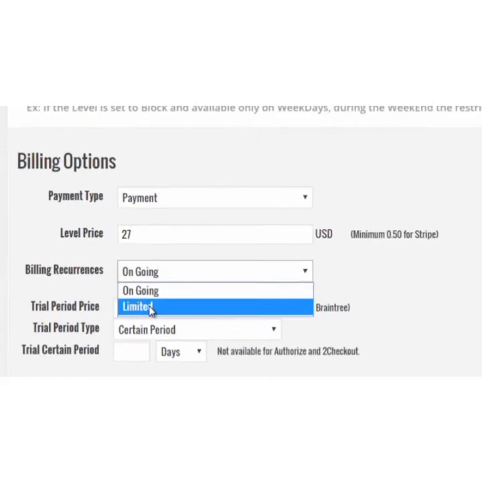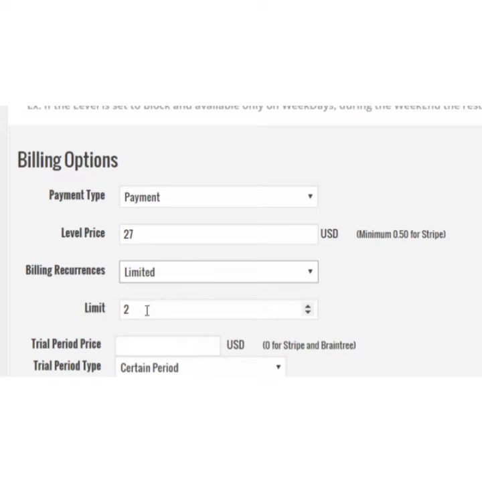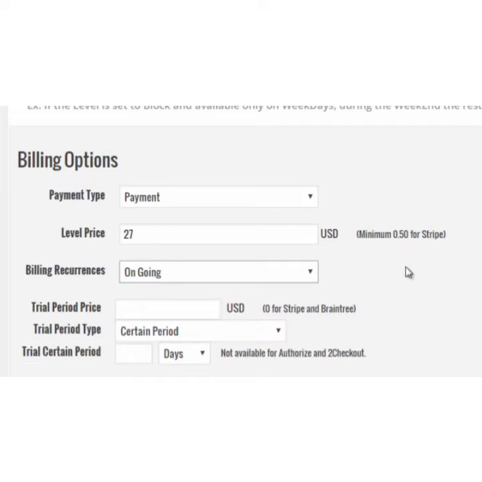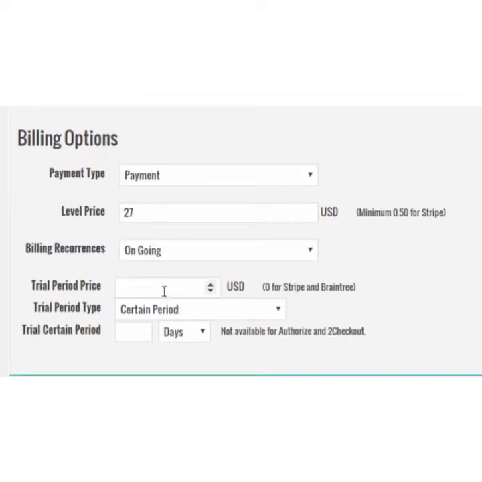Now, if you want it limited, so for example, if you want it limited to only 7 times or 6 months, you can do that. So this allows you to run a fixed term membership site. But in this case, we're going to have it ongoing forever because it's a community. You can also do a trial. You can do a trial for a certain period, say for example 7 days. You can do that as well.